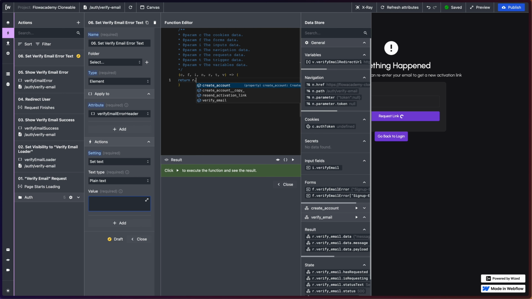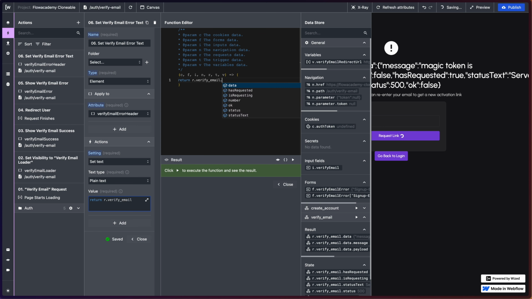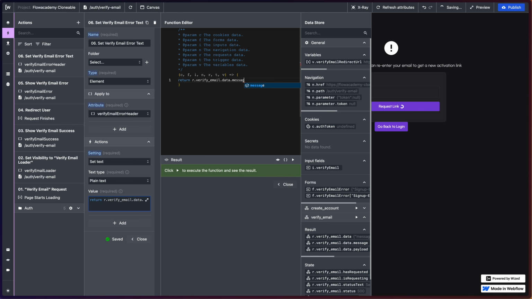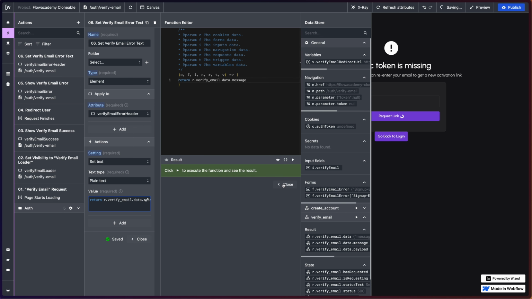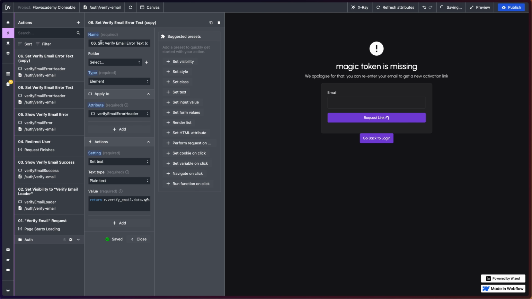And for the return, I will put our email.data.message. There we go. As you can see, now it says magic token is missing, which is basically the accurate error, because the magic token is indeed missing. Perfect. So let's head over to our next action.